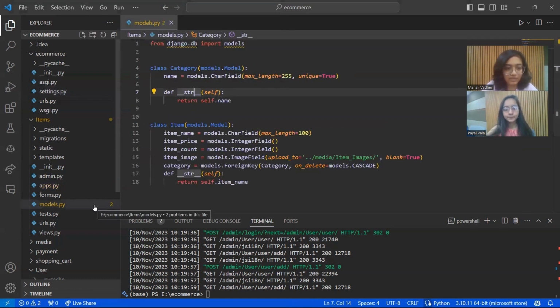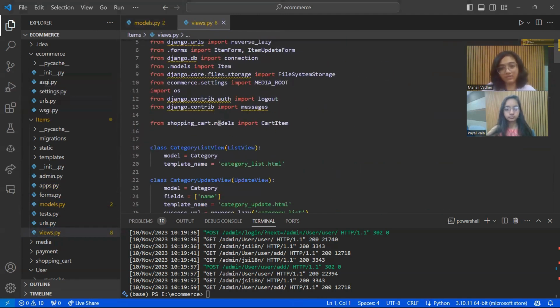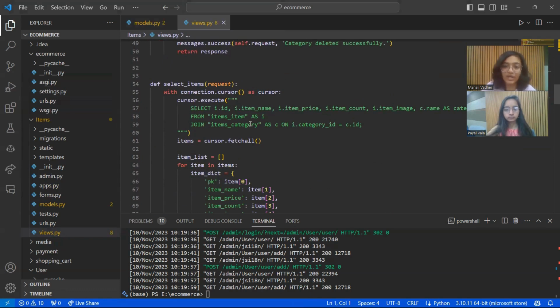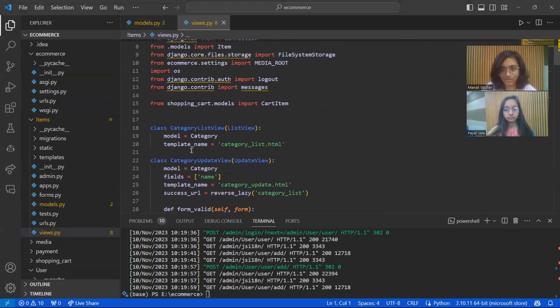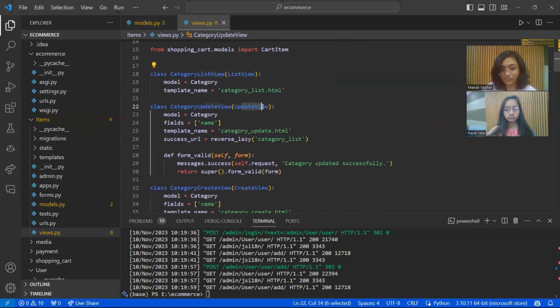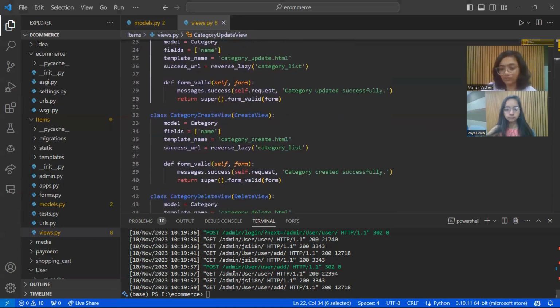Now let me explain the views file. In the views file, mainly we have used two types of CRUD operation. For category, we have used class-based CRUD operation, and for items, we have used SQL queries to perform the operations. Let me explain category first. In category, we have used a list view to display the category list. For updating, we have used update view. Then for create category, we have create category view.